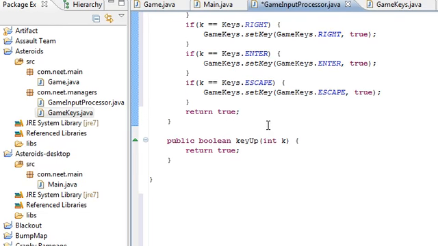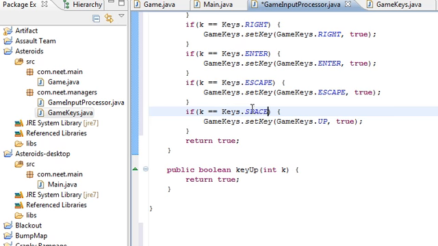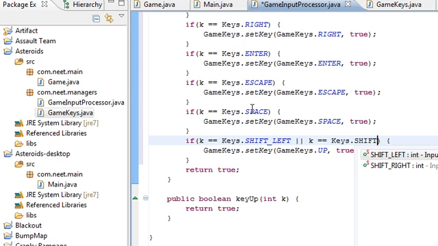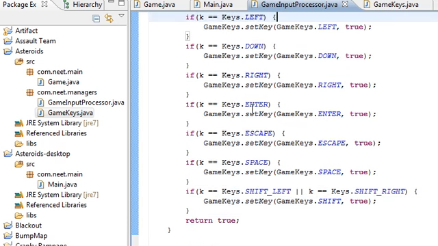Let me move this down. Enter. Escape. We have one for space, and we have one for shift. Now, Keys actually has two different kinds of shifts, one for the left shift and one for the right shift. We're just going to use both of them. If k is equal to Keys.SHIFT_LEFT or k is equal to Keys.SHIFT_RIGHT, then set the shift in the game keys array. So that's it for keyDown.